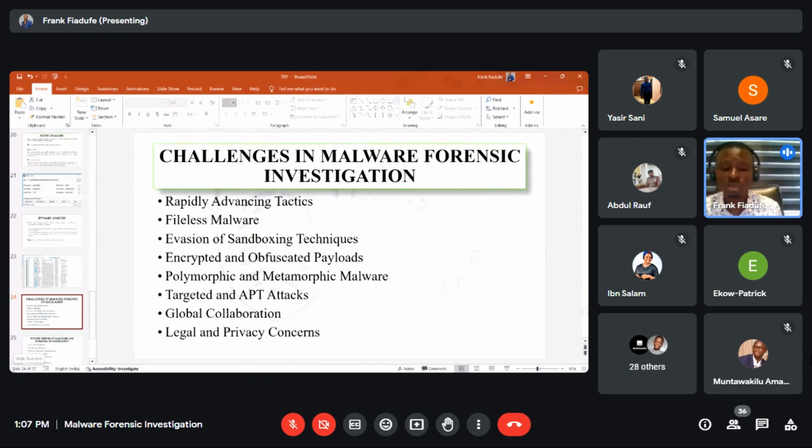Then global collaborations, which are very important. There are certain times that these malware attackers are not even from the same area as you. They are not in the same country. Your jurisdiction doesn't even allow you to do anything to them. So even if you get them, you can't do anything.